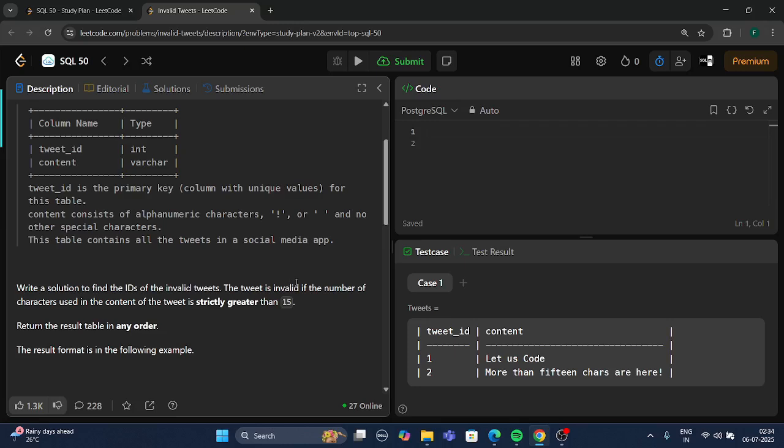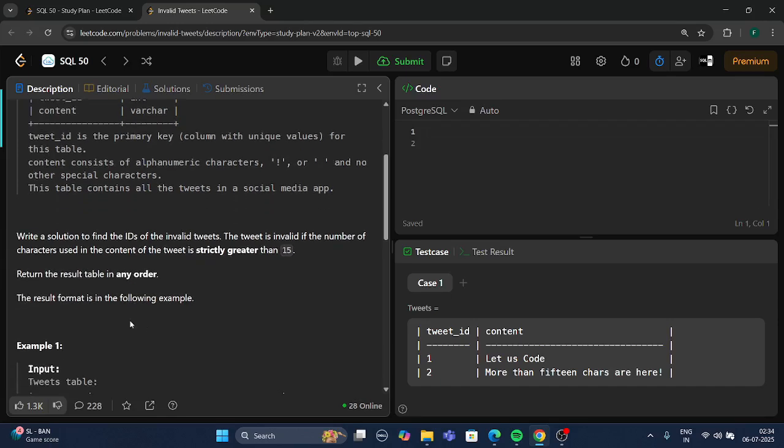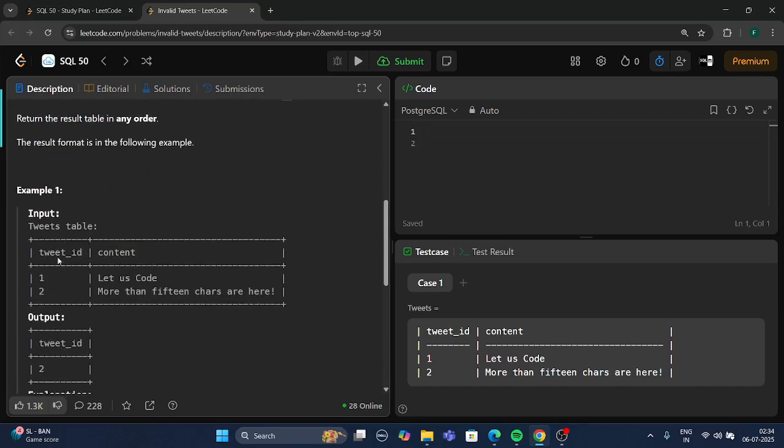The tweet is invalid if the number of characters used in the content of the tweet is strictly greater than 15. So what it means is that it has to be greater than 15. There is no greater than or equal to. It has to be greater than 15. So that is what we mean by strictly greater than 15. Return the result table in any order. The result format is in the following example.